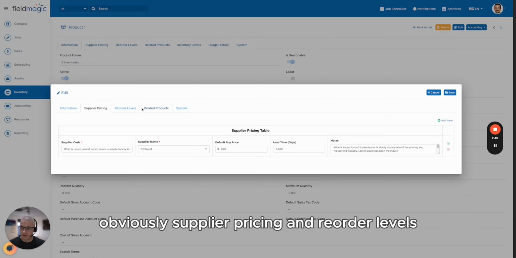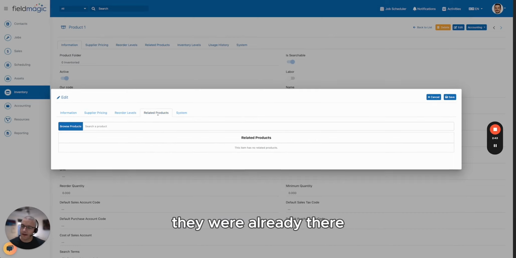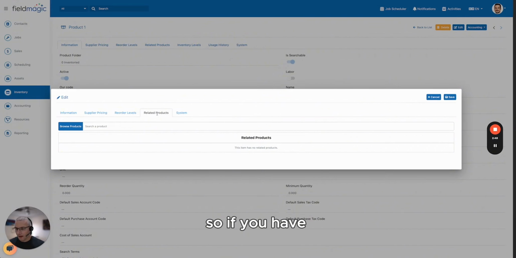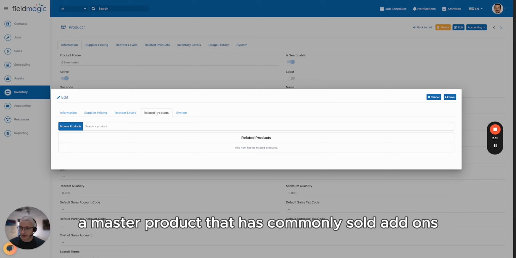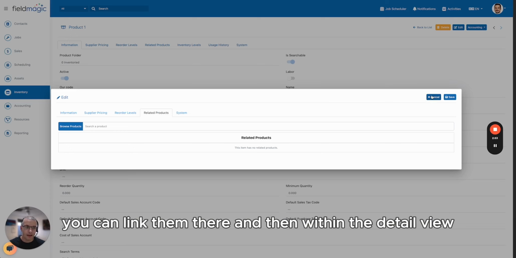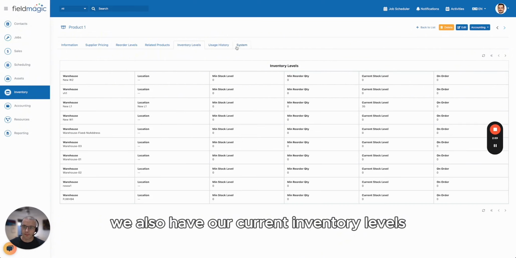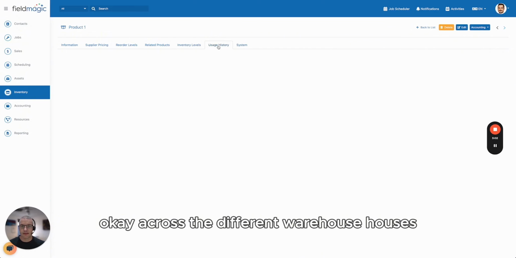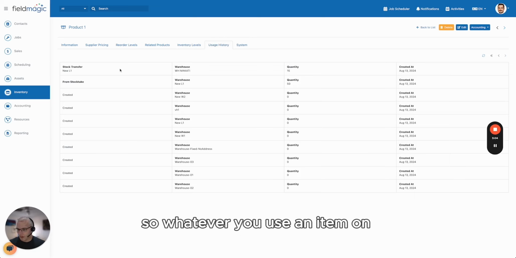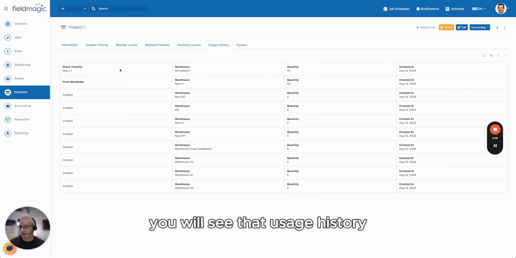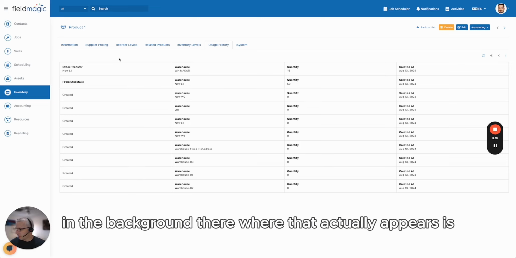We also have supplier pricing and reorder levels. They were already there. We do now have the ability to have related products. So if you have a master product that has commonly sold add-ons, you can link them there. Within the detail view, we also have our current inventory levels across your different houses, as well as your usage history. Whenever you use an item on a job, sell it on an invoice, or order it through a purchase order and receipt that item, you will see that usage history in the background there.